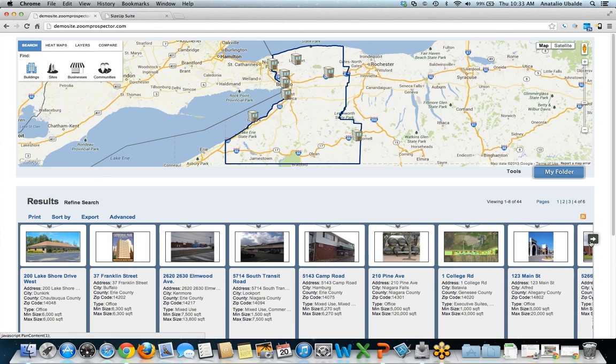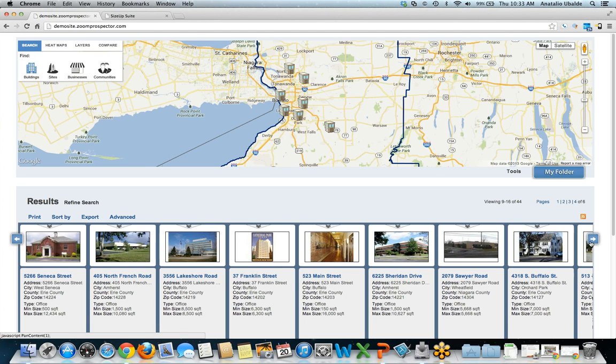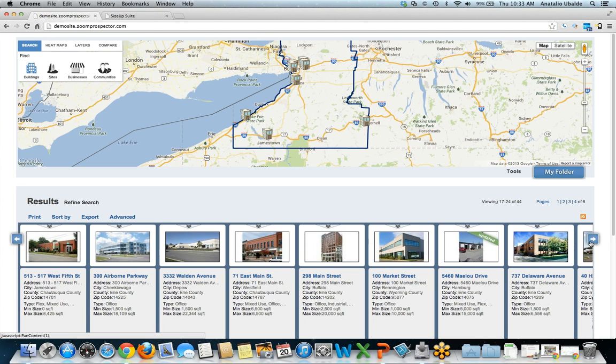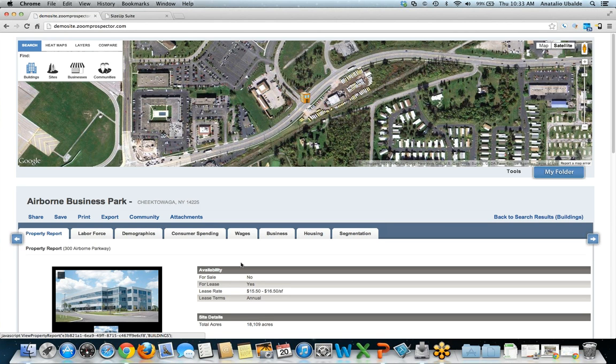And you can see it brings back a variety of different office locations. I swipe across like I'm using an iPad or an iPhone, and these are all buildings that match what I'm looking for. I'm going to drill down into this one, 300 Airborne Parkway. And now I'm taking a look at this location, it zoomed me in on the map. There's some information for me on the report, but I'm going to take a virtual tour.